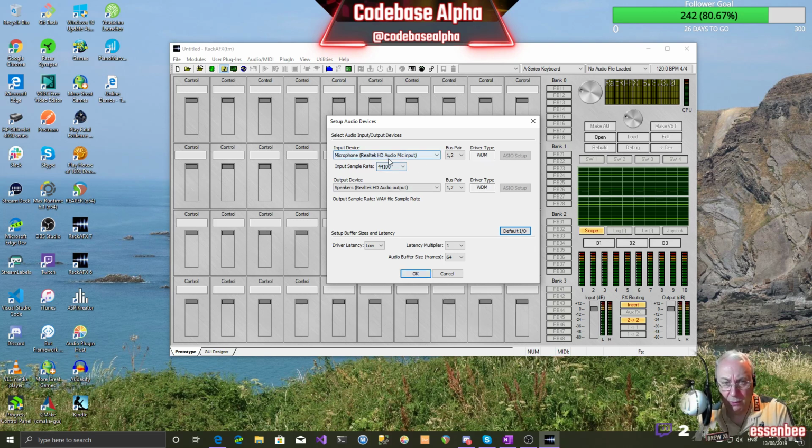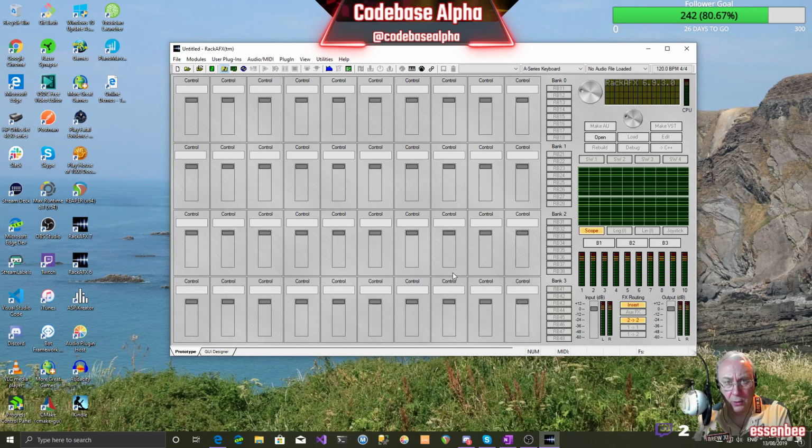Well, that's just a matter of fiddling with these drop downs here. I'm not going to touch them. And as you can see, I'm using WDM drivers for input and output, and these are my Realtek microphone input and my Realtek speaker output. We've got low latency drivers set up, and that's about all we need. I'm not going to touch anything else on there, or even press OK.